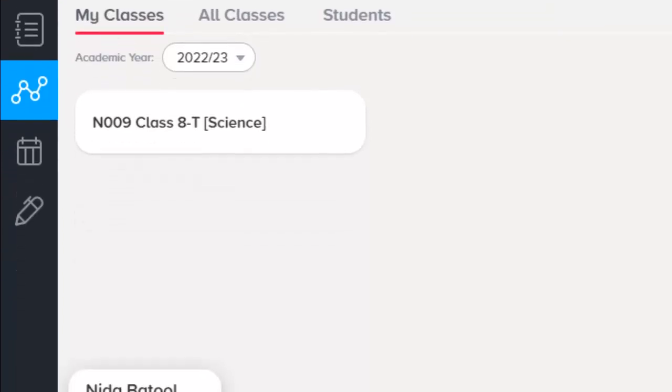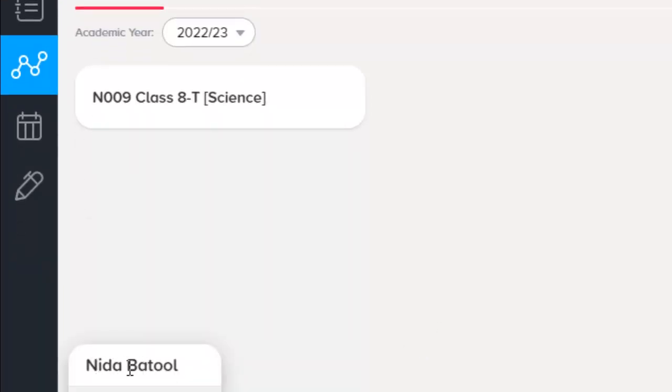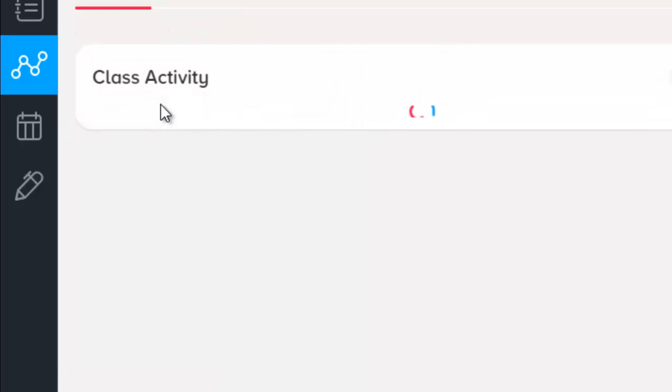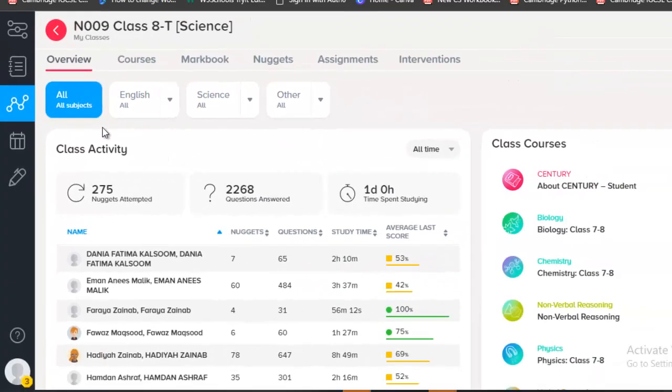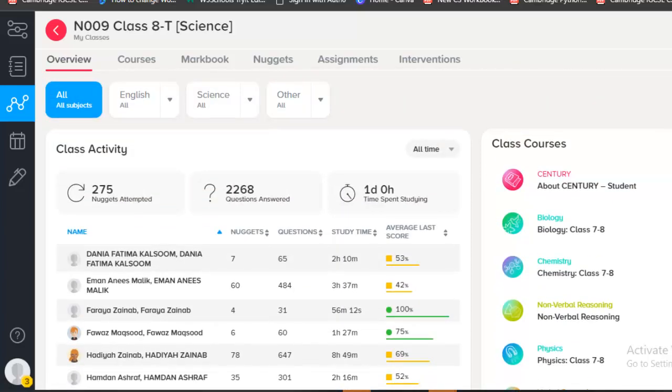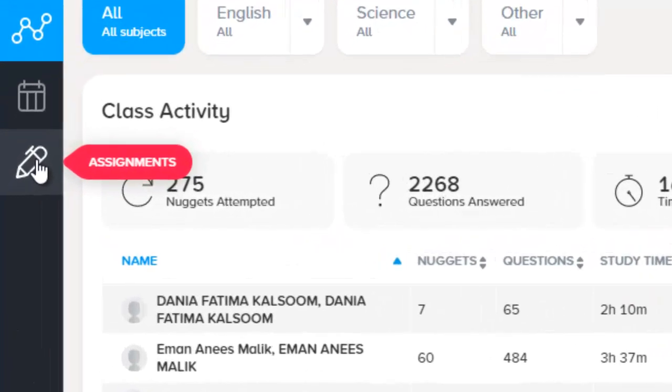Okay, I'm using this account of a specific teacher, and now look here. Here is your teacher dashboard. When you click here, you will enter your class, and you will get all the information regarding your students. We'll explore this later on. Our main focus today is over here, this pencil sign. Can you see this? When you click on it, it is our assignment tab.